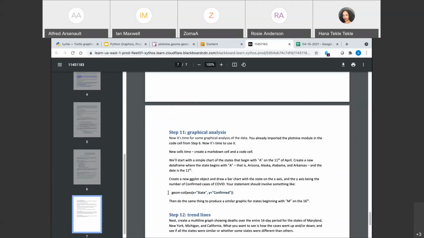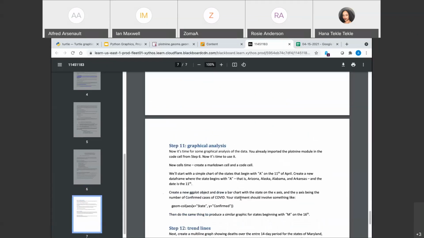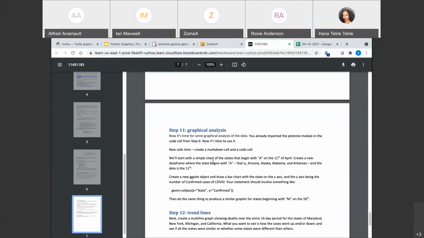But what you're going to do is say ggplot plus geom_col, x equals state, y equals confirmed, and you're going to feed your data into that. And you should get a bar chart. A column chart is very similar to a bar chart, and if you want to play around and you decide you want geom_bar, say that's why. So step 11, you're saying ggplot data frame plus geom_col aesthetic, x equals this, y equals that, and that will give you a bar chart like we just showed.